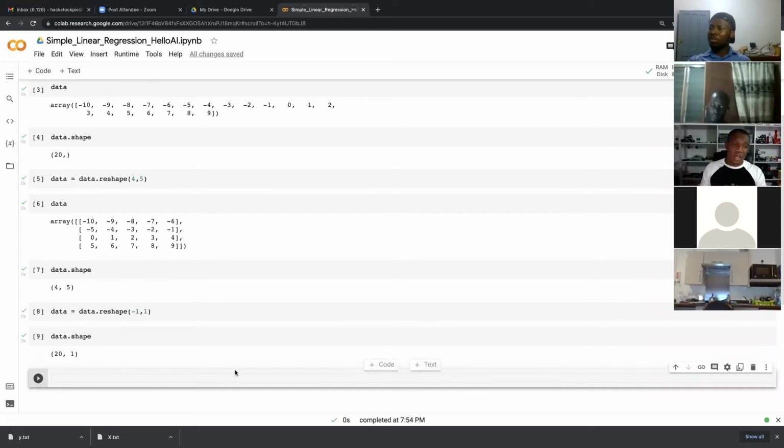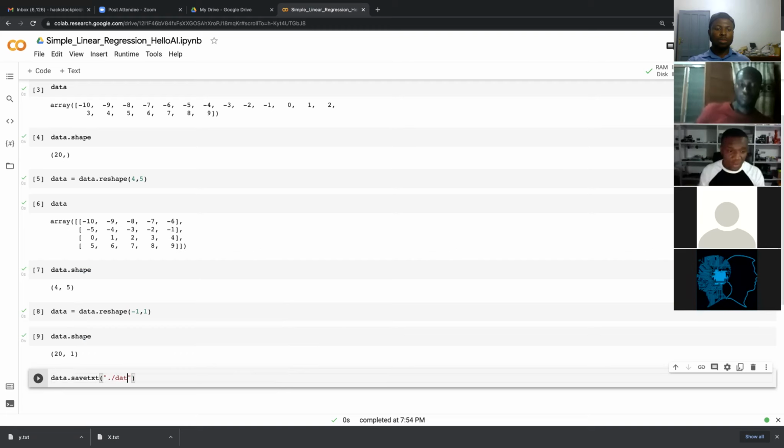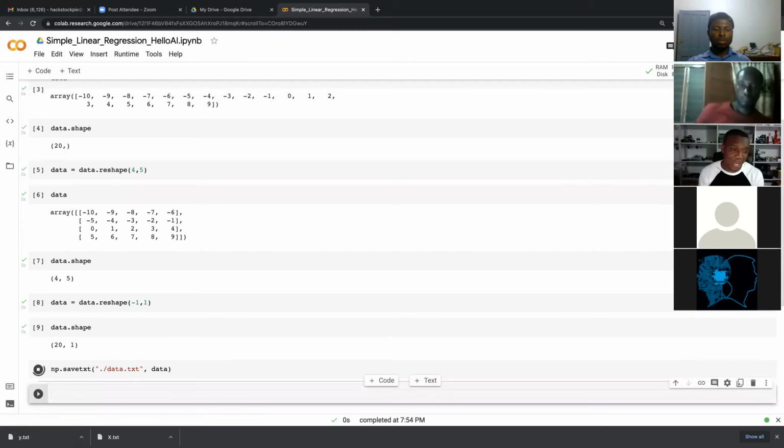All right. So I can say something like data.save txt. I think it's save txt. And then all that you have to do is to provide a path. So I'm going to call it data.txt. And then you pass in the NumPy array. I'm sorry, it's supposed to be np.savetxt, because the savetxt function comes from NumPy.